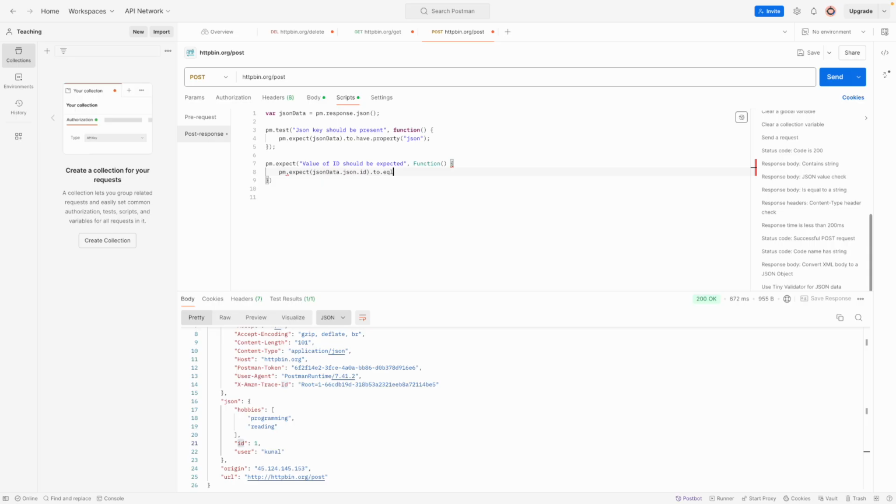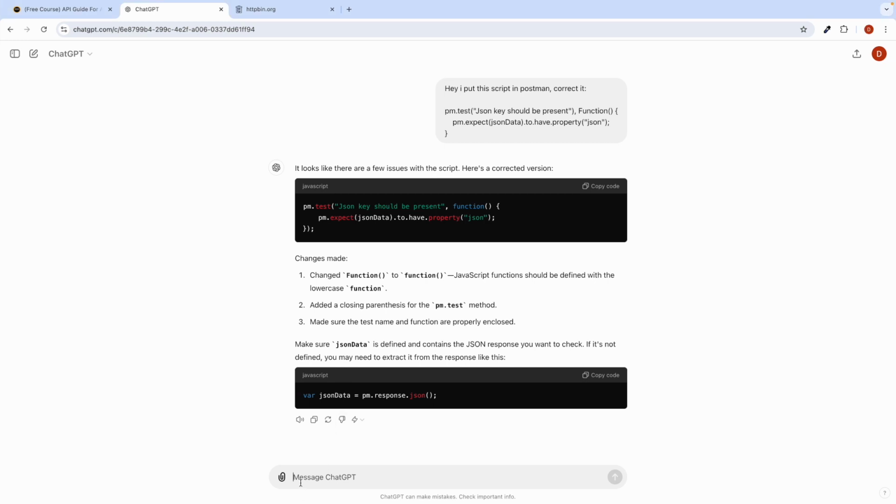Expect. Okay, everything is looking great. To be equals to, let's say 1. And this is what we want here. Now I guess again there is some problem with the code, so again just go to ChatGPT and correct this code.